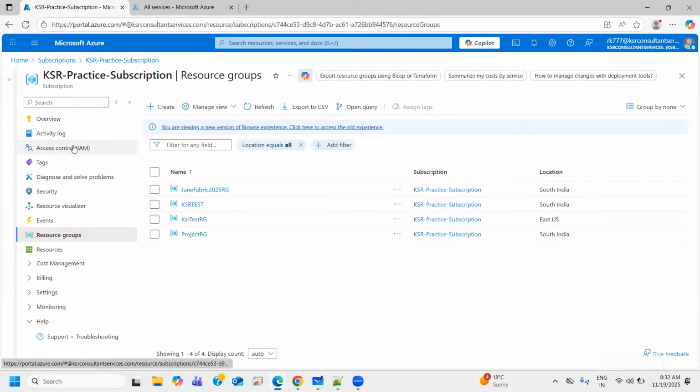There are zero charges for a subscription. There are zero charges for a resource group until and unless you have a resource or service created in it. For a subscription or resource group, it will not charge you any amount. These are totally free. But if you would like to activate any service inside that resource group, which is part of one subscription, then it will start charging you. And those charges will be for services or resources, not for subscription or resource group. Subscription and resource group are totally free. They will not charge you any amount.